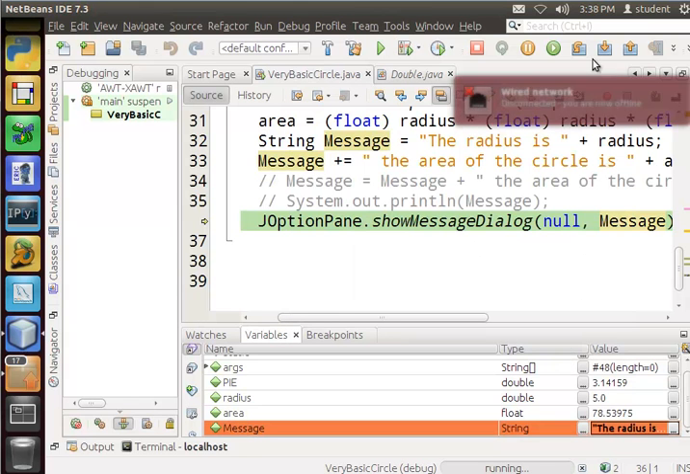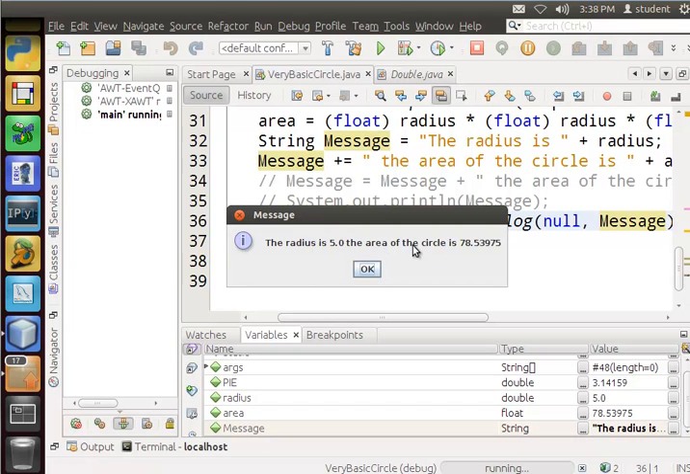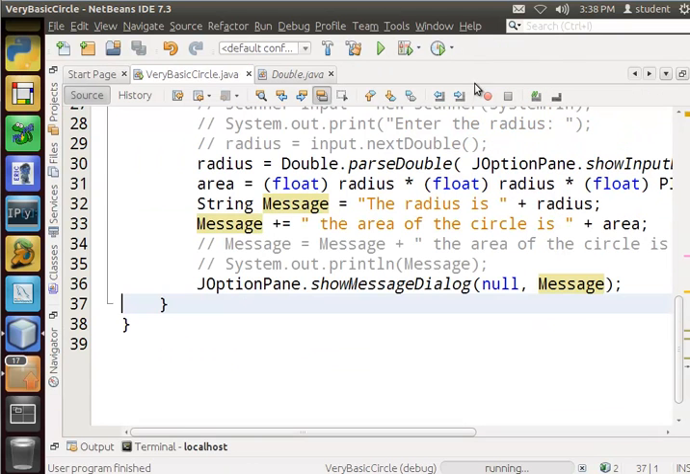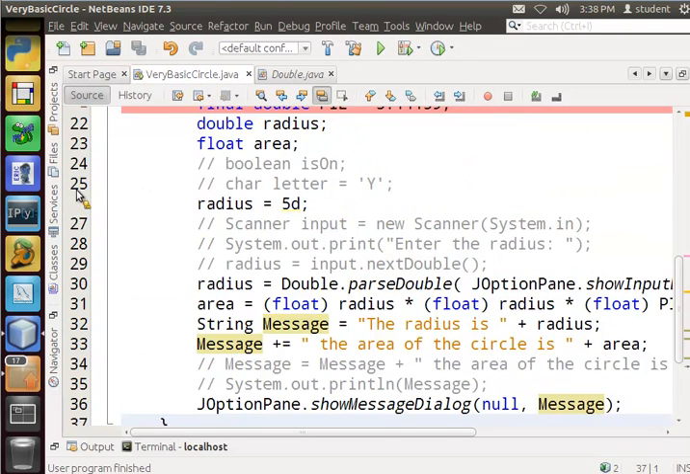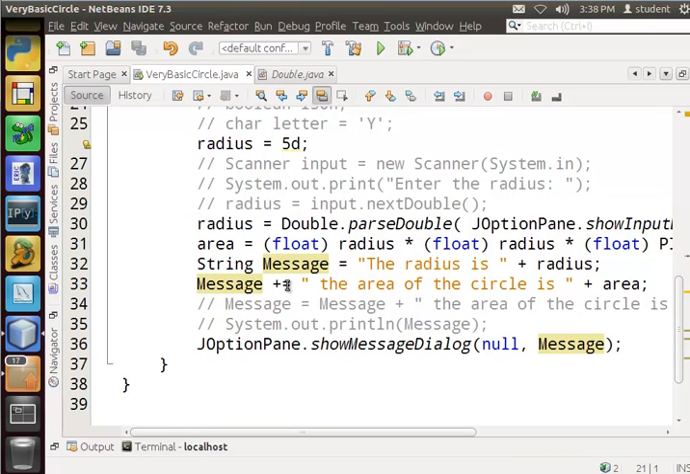Okay, cool. So if I step over this, it's going to display it. Boom, and we get the radius is 5.0. The area of the circle is 78.53975. So again, this is why I wanted to use this null here, because it's automatically centered it on the screen and put it exactly where I'm going to want it. It's just a message pop-up. And that is how we can do our message input dialogues, and also how to do a graphical pop-up message for displaying it.